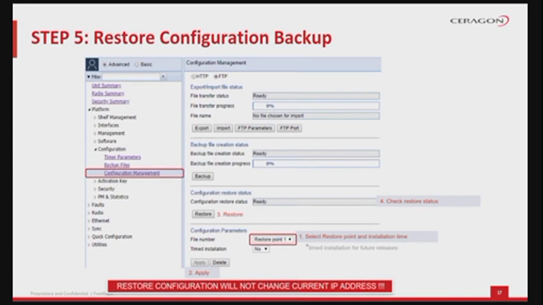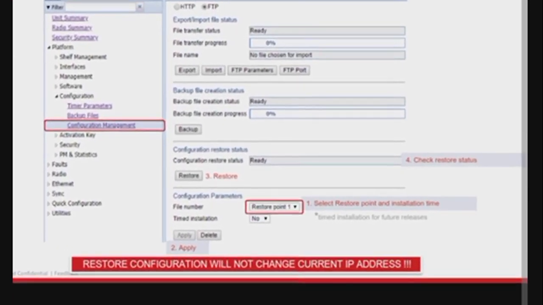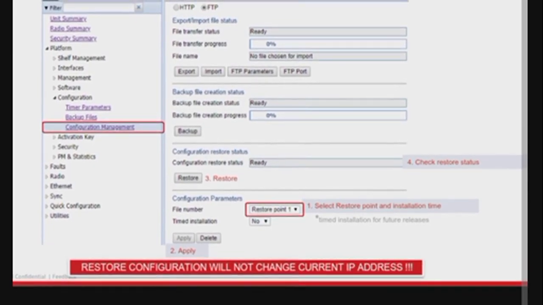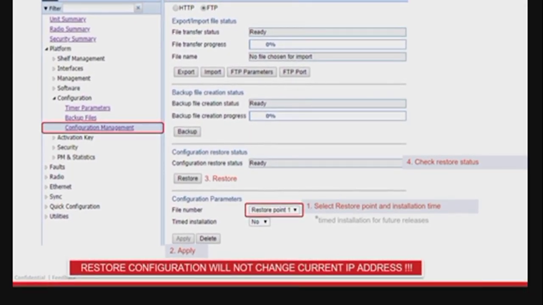To restore a configuration file, first select Platform, Configuration, Configuration Management. The Configuration Management page opens. Then follow these steps. 1. As you can see in the screen, you must first select the file number for importing the configuration backup of the unit. You can replace the current configuration with any configuration file saved to one of the system's 3 restore points by restoring the configuration file from the restore point.